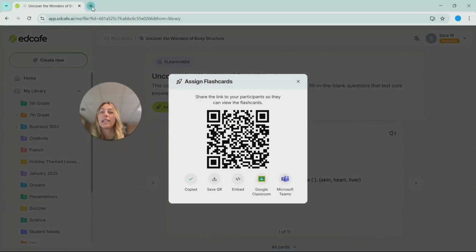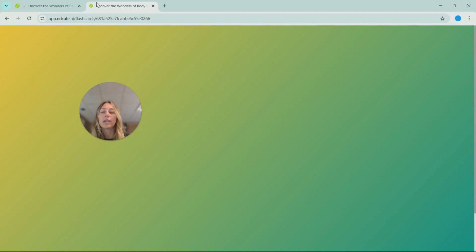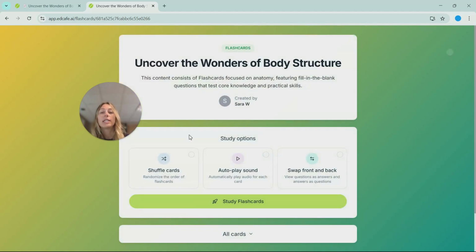We can copy this link and you can share it with students by pasting it in, and students can shuffle up the cards. They can also listen to those flashcards or swap that front and back for a little bit harder practice with those flashcards.